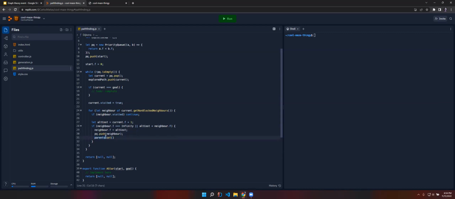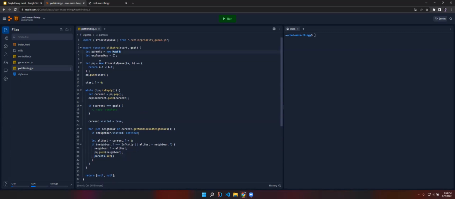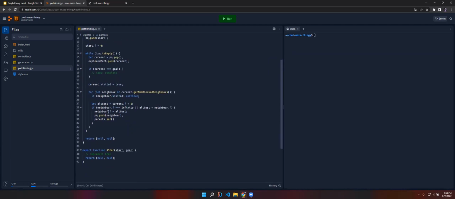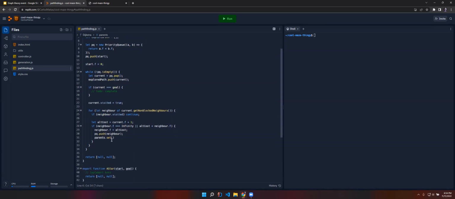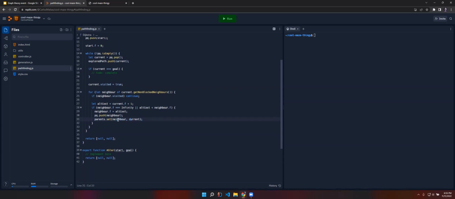Then we're gonna go to this parent hash map. We haven't done anything with it yet. One quick thing, I had a typo here. This is not an explored map, it's explored path. So this parents map is basically going to set neighbor to current. If you're familiar with hash maps or dictionaries in Python, it's basically the same thing. We're creating a link between this neighbor and current, which is its parent. So this way we can run through the parents map and find the optimal path that our algorithm found.